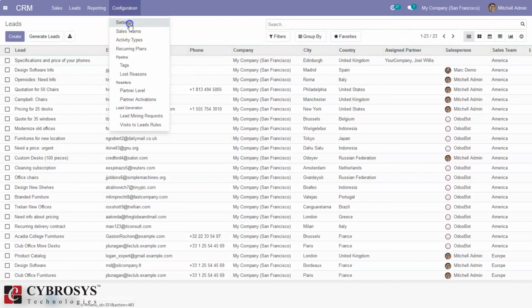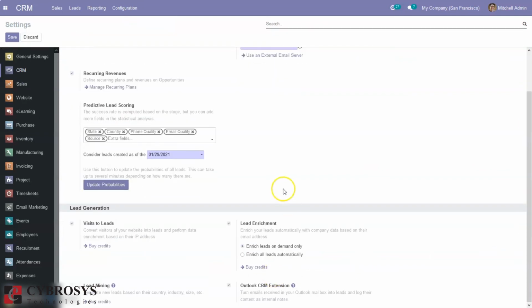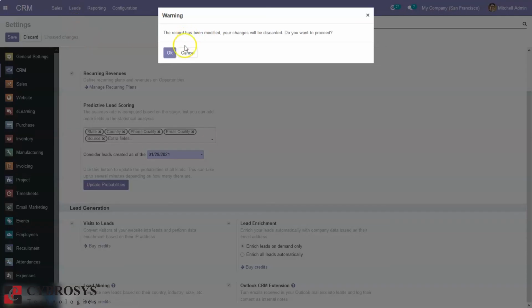Now, when you go to settings, here we can find an option to enrich leads. That is, you can enrich your leads automatically with company data based on their email address. Using minimal data, you can enrich your leads automatically. This can be done on demand, or you can enrich all leads automatically. For this also we have to buy credits. You can find a button inside the lead form to enrich. That is for lead enrichment.